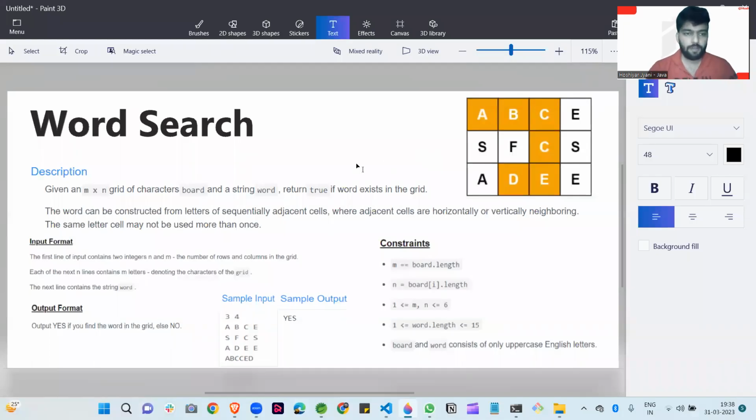So in this video, we are discussing a DSA question. Name of question is word search. This question is based upon backtracking. First of all, we read the question. Then I discuss the algorithm for this question. After that, we are doing the code for this question.